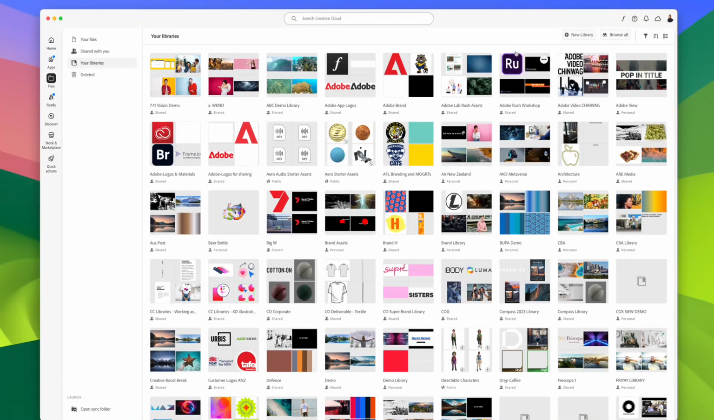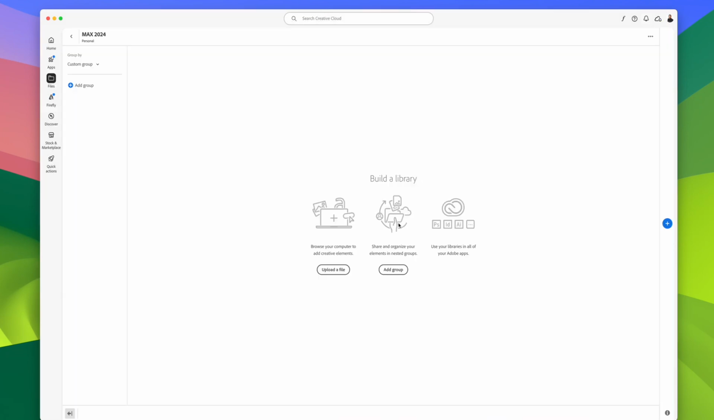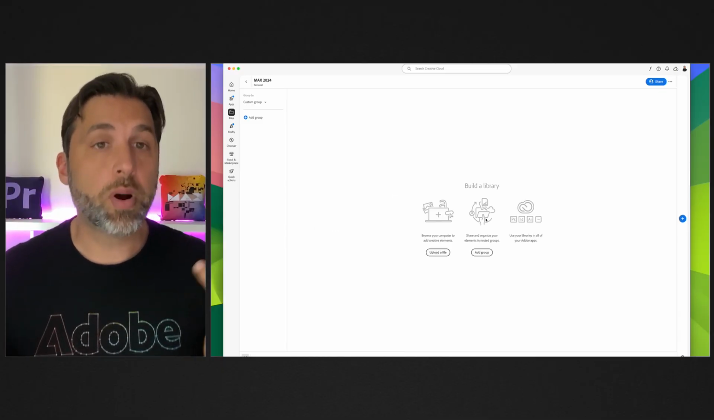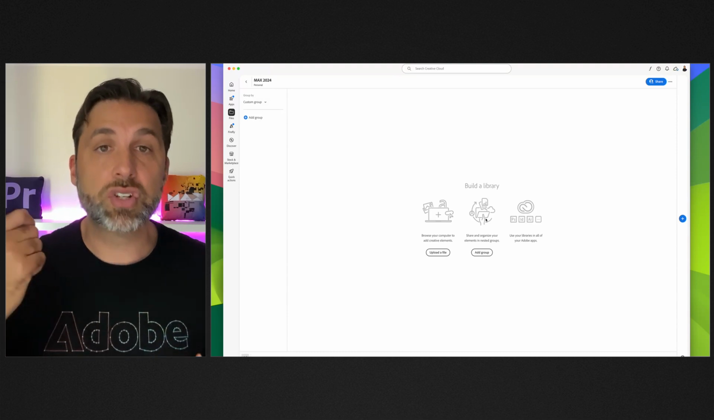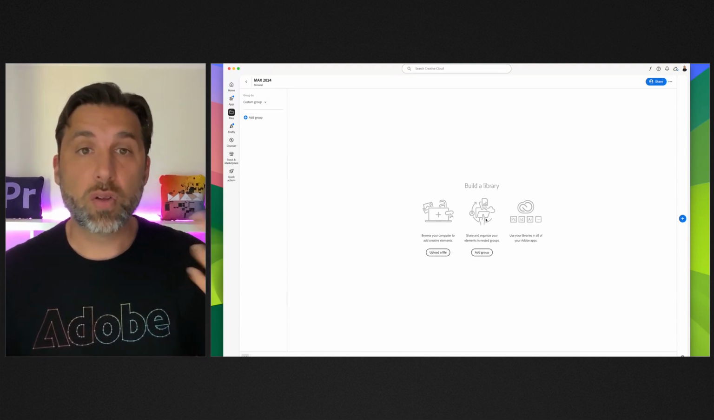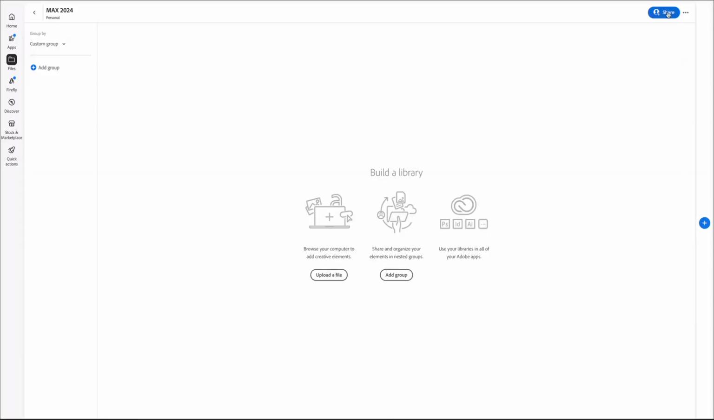And it's as simple as going over to New Library. If I click on that, I then have to just name my library. We're going to call this one Max 2024 to keep with the theme. I hit Create. Now, once I hit Create, you'll see here that there is nothing in this library, absolutely nothing. And this is where I need to start populating that library. Also, I've created this, I haven't shared this with anyone yet. So therefore, no one can see anything yet, but you can share it directly from here.